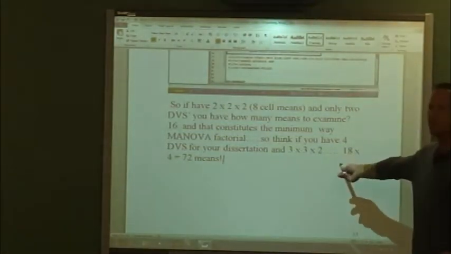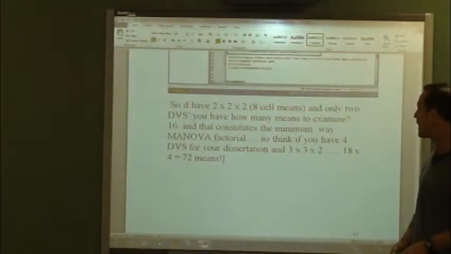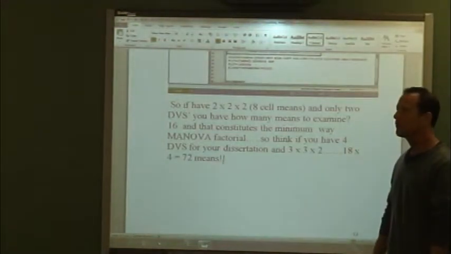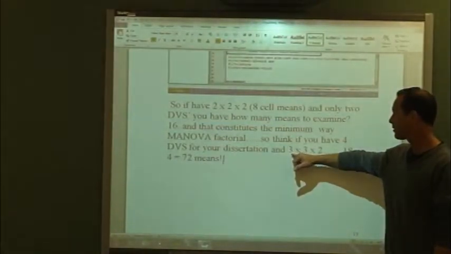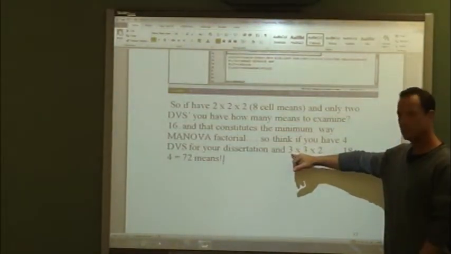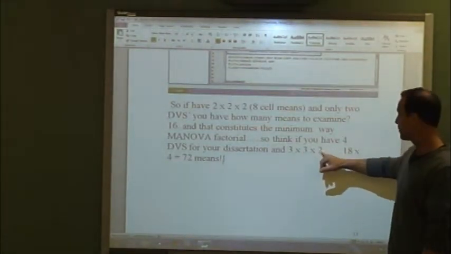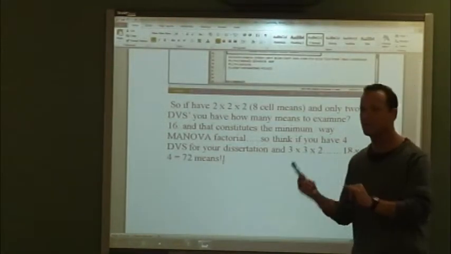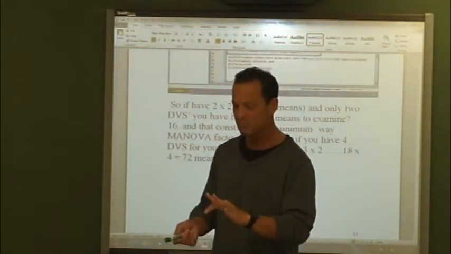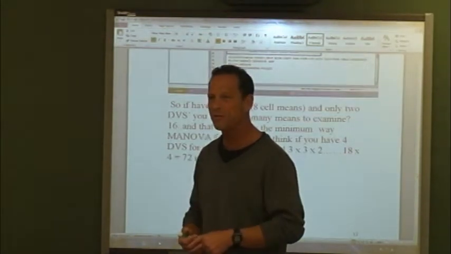So think if you have 4 DVs for your dissertation and a 3 by 3 by 2. You may have that, Jocelyn. You may have EQ training, a training that will be done online versus lecture versus hybrid. You may have clerical versus management versus executives. You may have males versus females. There's your 3 by 3 by 2. And you may have 4 DVs: job engagement, job commitment, job stress, and organization, job satisfaction. There you go. There's your 3 by 3 by 2 and 72 means.